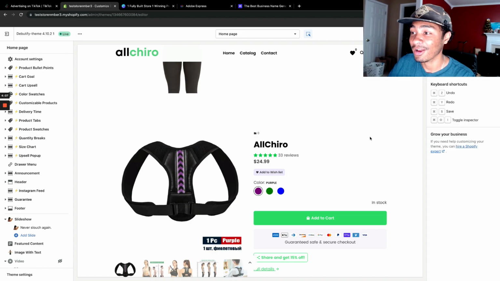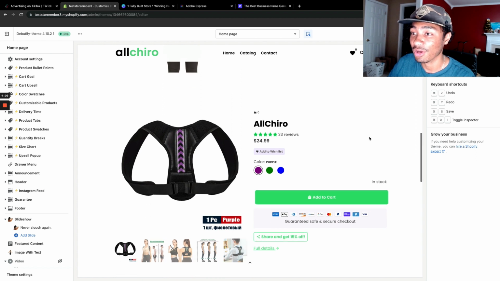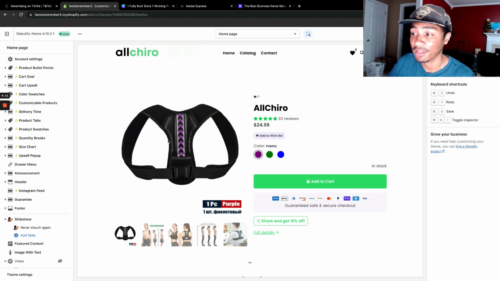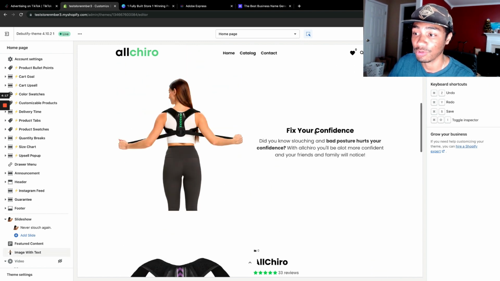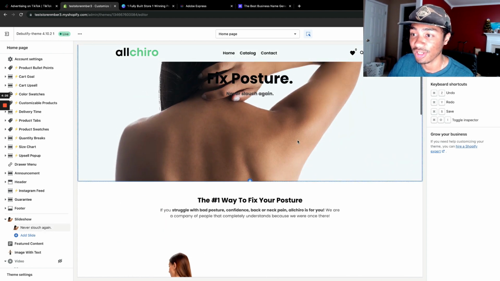And you guys can see here under that, we have the featured product. So this is basically the product that you're going to be selling. Now, if this was a general store, you can talk about different things, right? So you don't have to just have this section here. You can have multiple image with text sections talking about different products. It's going to be more broad, talking about your brand, what types of products that you sell.